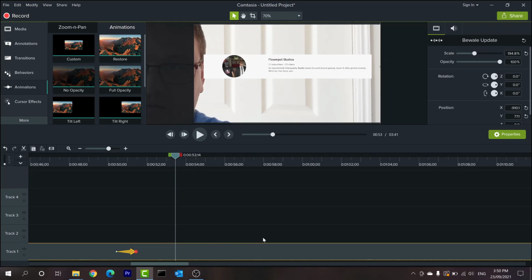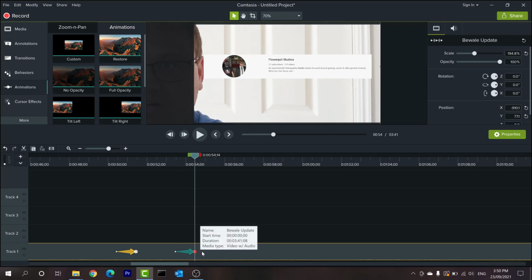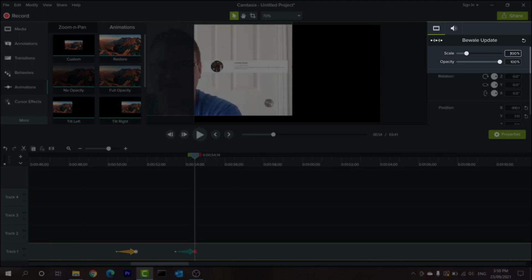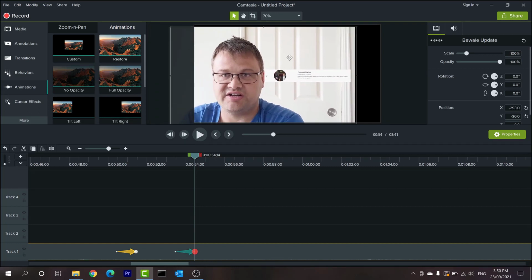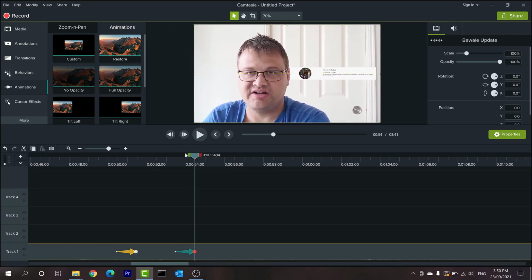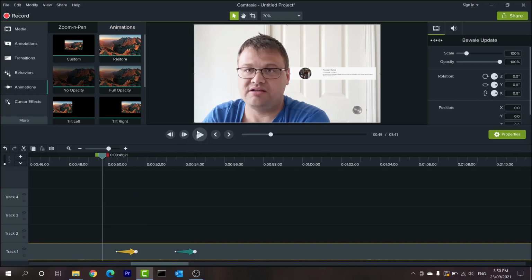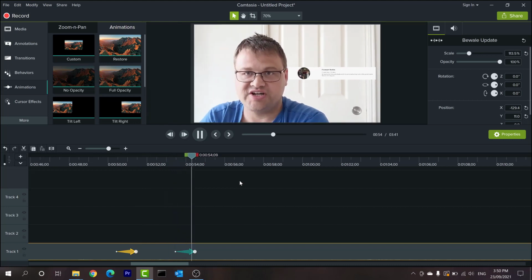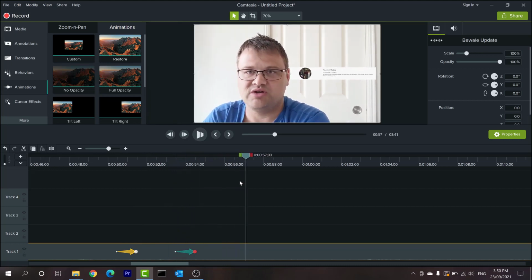In order to get that back to the regular scale, or 100%, we can click and drag another custom animation here. Because the playhead is to the right of the animation, that's where the animation will end. So we want it back to 100%. And we'll realign this. And let's see how that goes. There you go. That is one way to zoom in using Camtasia.